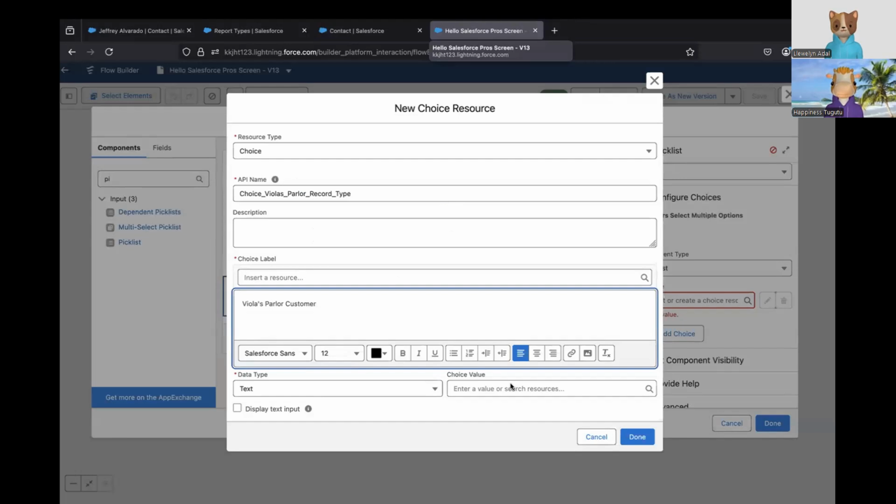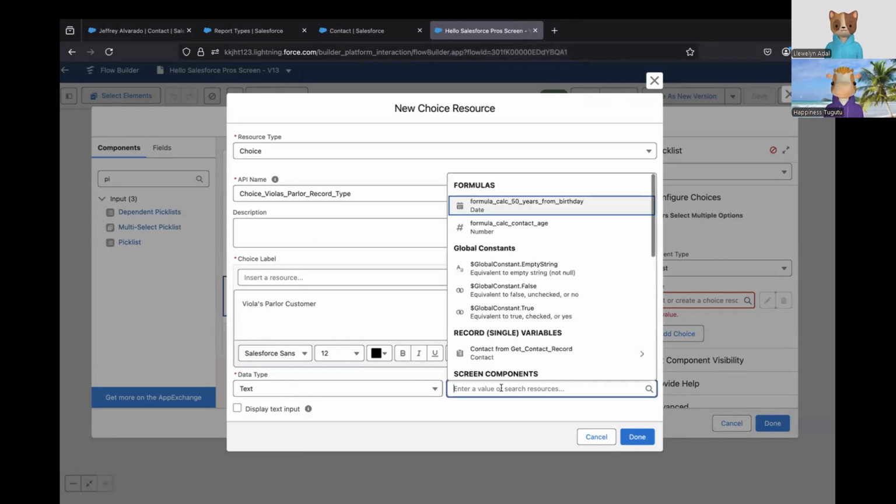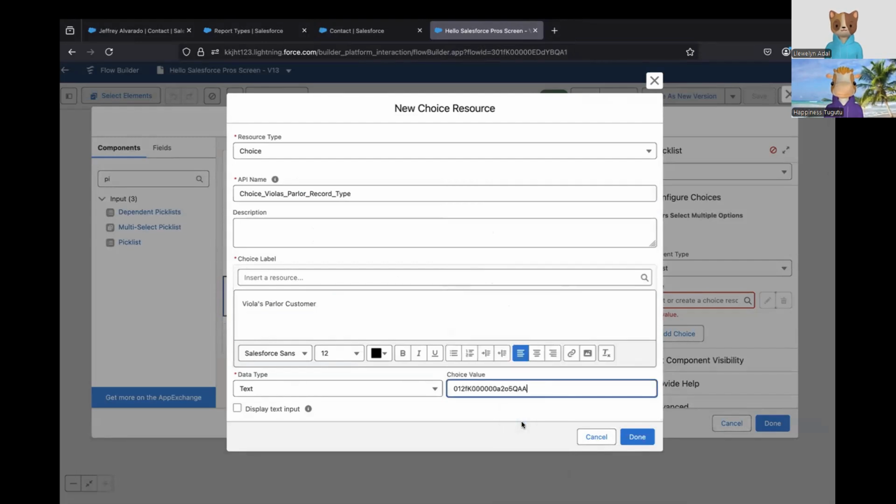While we want to display Viola's Parlor customer, we want the choice value. You see the value there? Down at the bottom. Next. There you go. We want to paste that ID right here. Paste it. Okay, that's what we want.